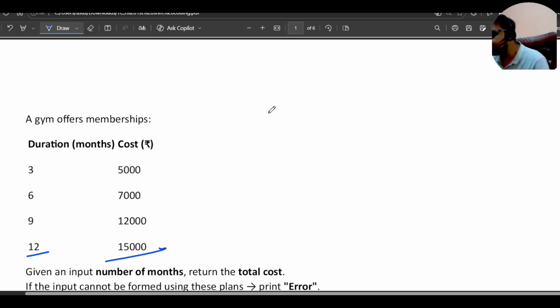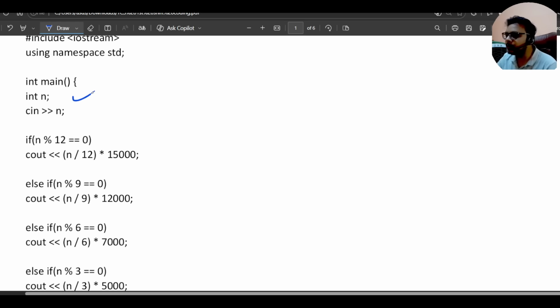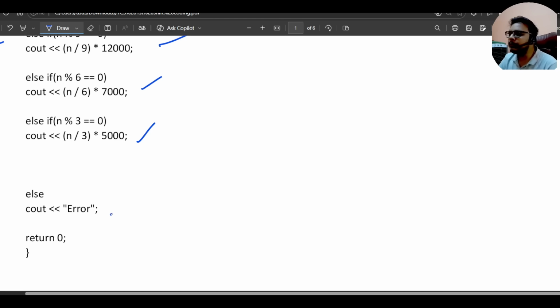Let's solve this question. Very easy question. Again we will take the input n, which is the total number of months. If n is divisible by 12, which is n modulus 12 equals 0, we will print n divided by 12 multiplied by 15,000. This will be the plan cost. Else if it is divisible by 9, we will be multiplying by 12,000. Otherwise we will be multiplying with 7,000 or 5,000, depending upon the plan. Else we will print error if the plan cannot be formed.